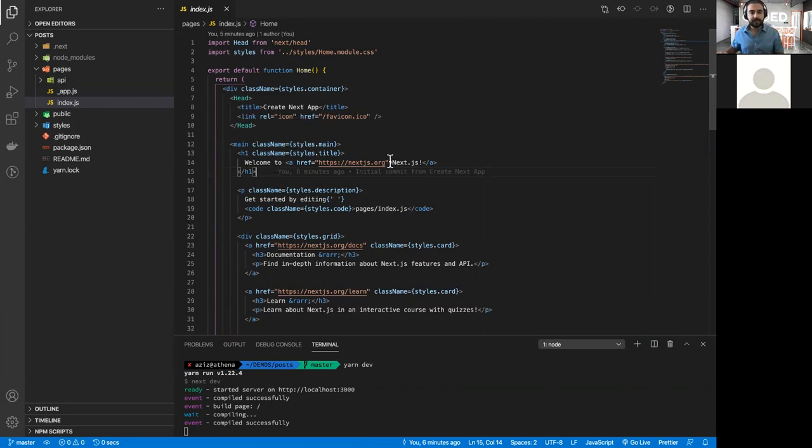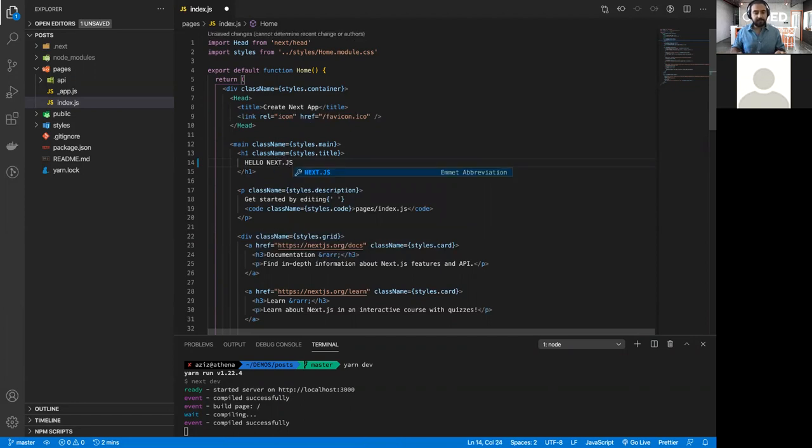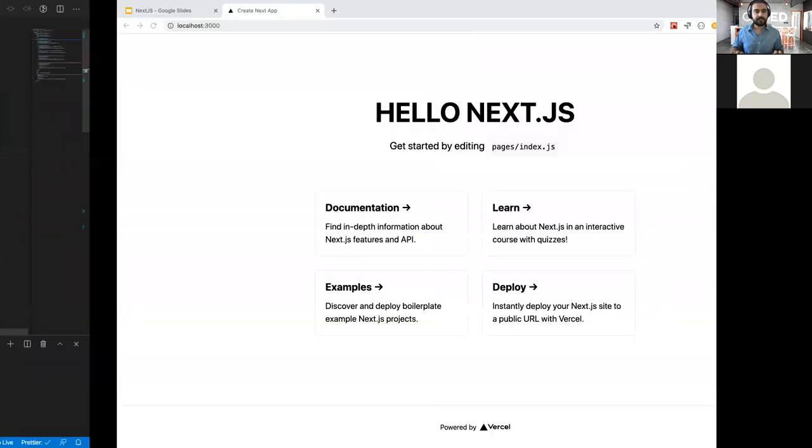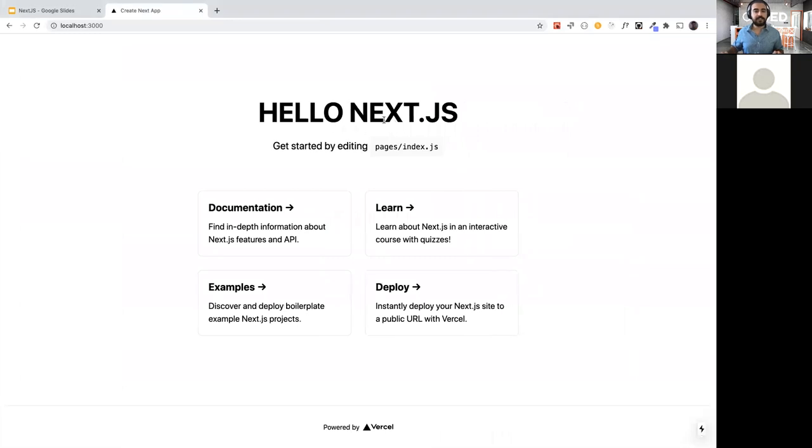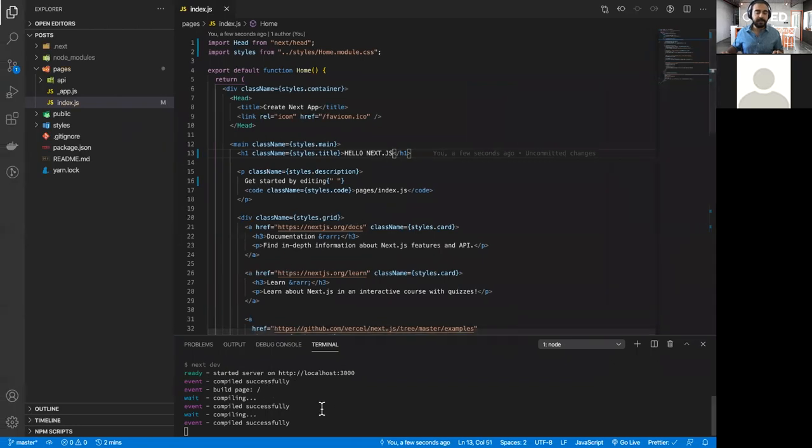So let's make some changes over here. Let's change this. Oh, this already says welcome to. Let's change this to hello Next.js. And if we save this, you can see it automatically updated. That's because we're running our development server using yarn dev.